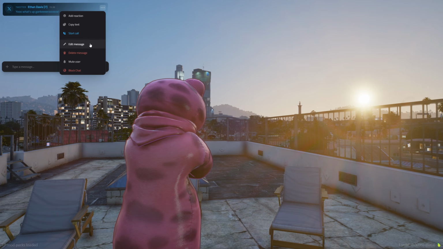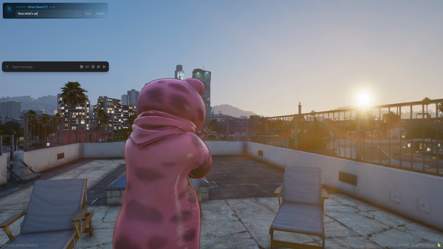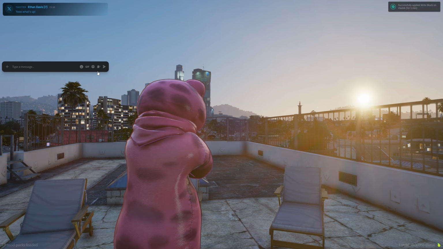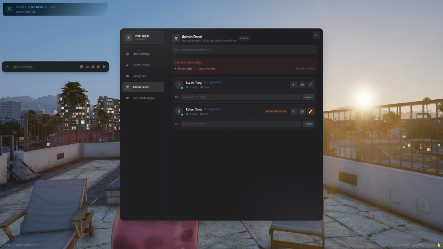Now let's talk about a few powerful options for administrators. Editing someone's message, deleting it, muting a user, or outright blocking them from typing altogether. Alright, so if we can block someone, the obvious question is, where do we unblock them?